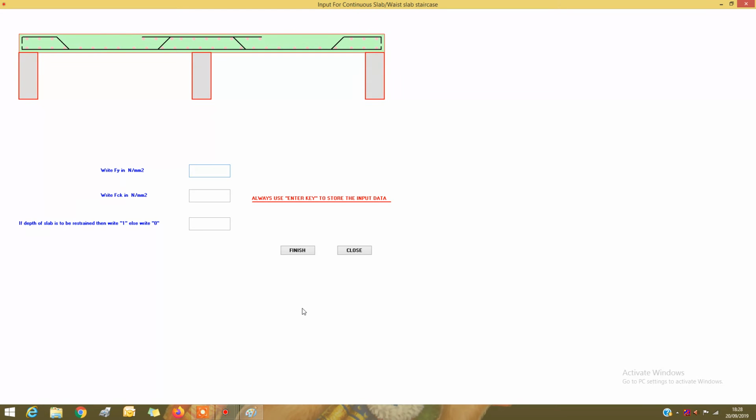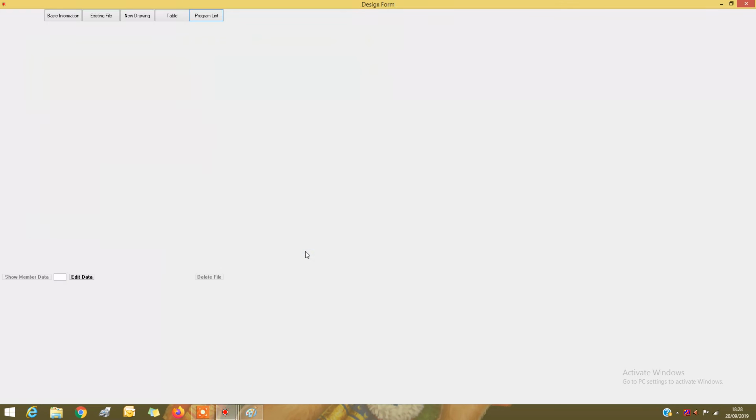Now Fy is equal to 415. Please use enter key, press enter. FCK is 20, press enter. And now if the depth of the slab is to be restrained, write 1 or else 0. No, we don't want to restrain the depth, so let us write 0, press enter. Finish.